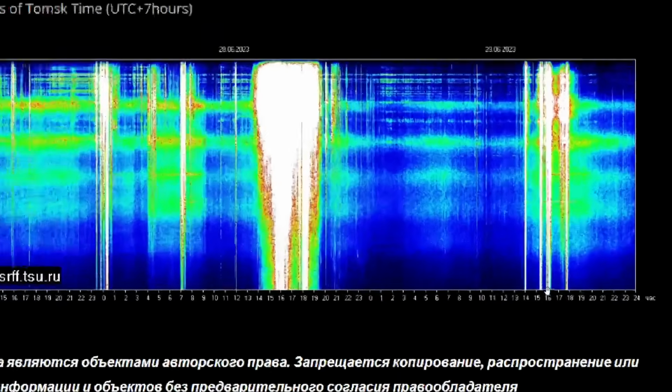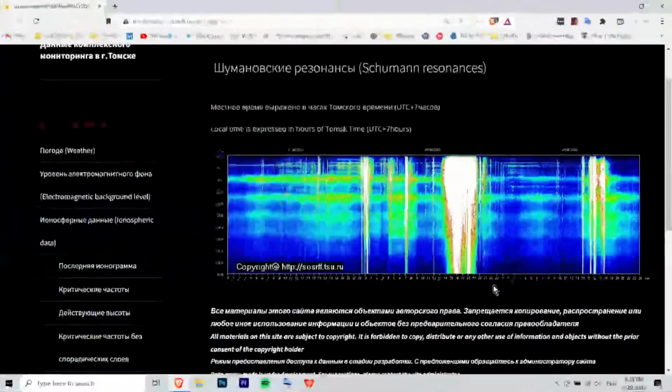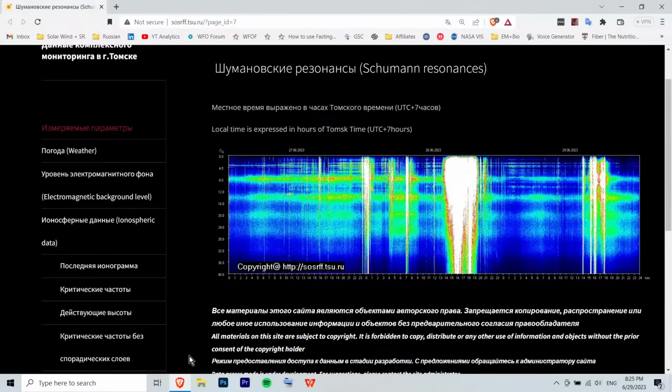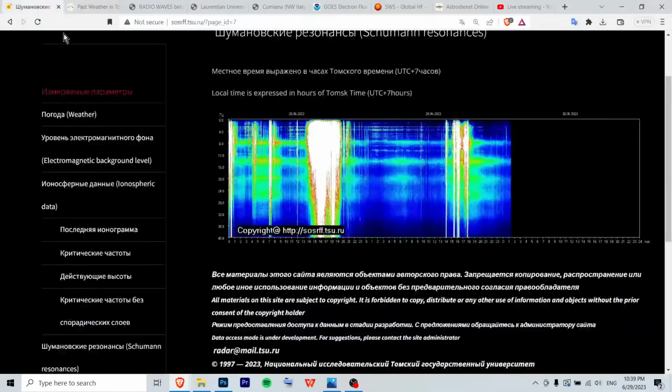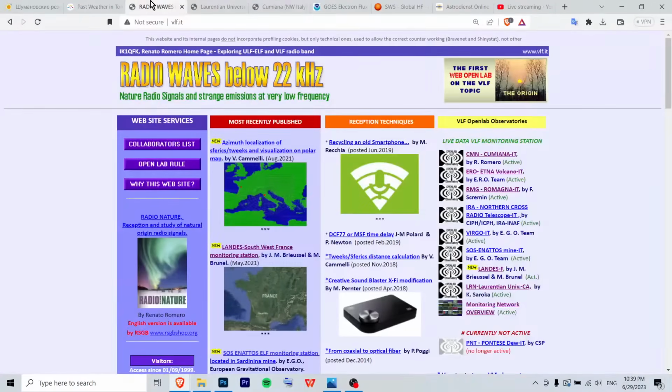But if we look here, we have 1800 to 1400, and now we're going to go into our browser here. We have it right there. We can go to another source for the Schumann resonances. We have VLF.IT. This is this VLF Open Lab, and they have a whole bunch of Schumann resonances and very low frequency electromagnetic wave monitoring stations. They have a bunch in Italy, and they also have a good one there in Canada. They have one in France. I like the Cumiana and the one in Canada.